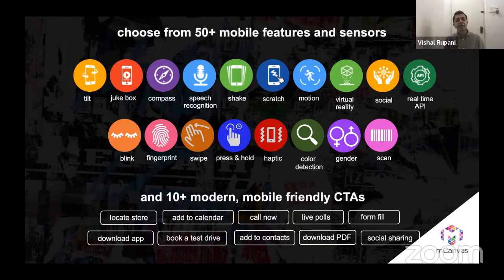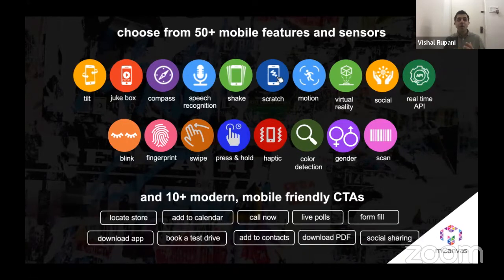Someone already asked the question about blink. We can get users to blink. We can enable haptic feedback, which is we can get the phone to vibrate in real time if the creative justifies the need for it. We can get people to enable the phone's camera and detect any color in real time. Let's say it's an ad campaign for something about going green.